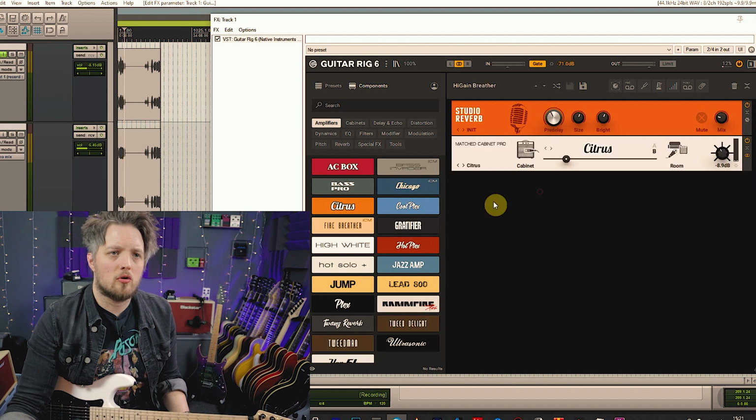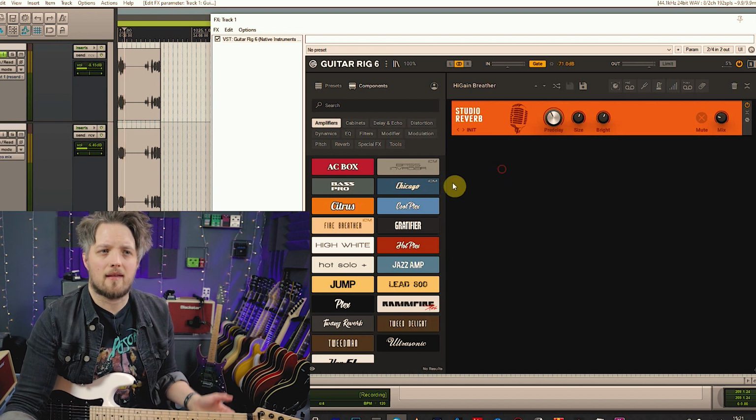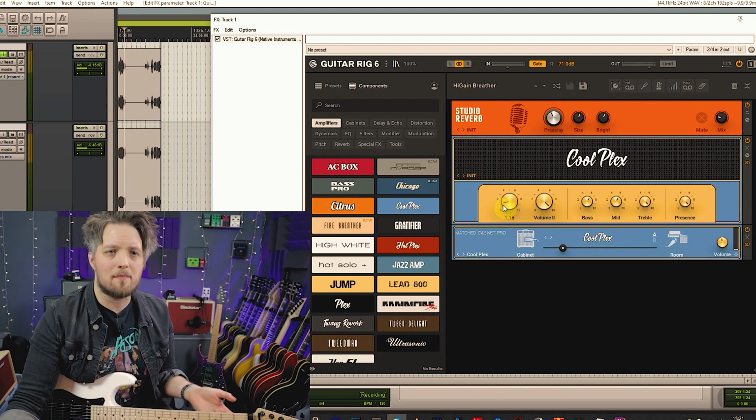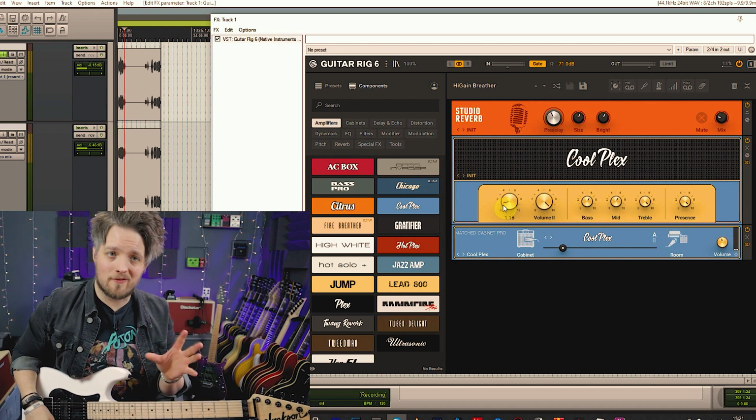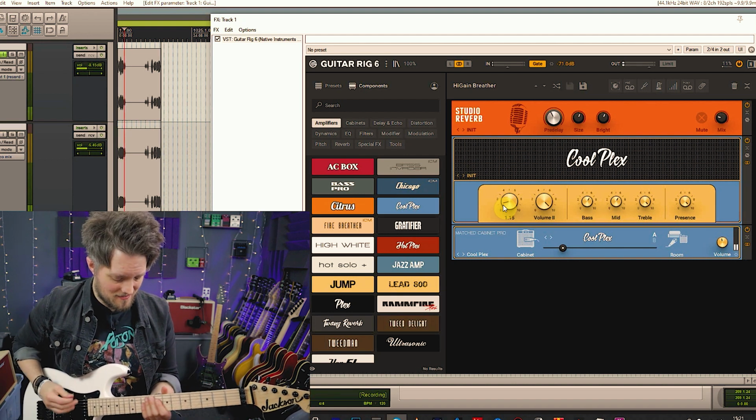Next up, we've got KOMPLETE. So this is like a low gain Plexi style amp. As you can see by the visuals, they've not hidden too much of what they're going for there.